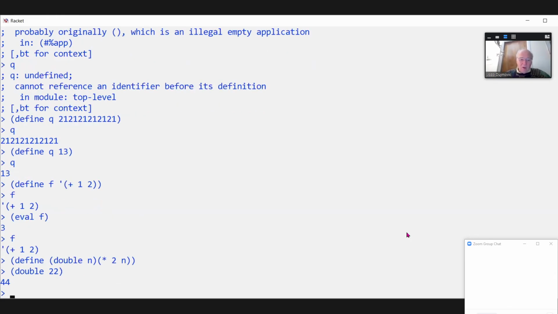However, I can also define double in a different way. I can say define, let us say D. Okay, that is a function. So I'm going to make lambda of n, and then will be multiplication of 2 times n, like this. Of course, I have to put here lowercase n, and I need to put one more parenthesis.